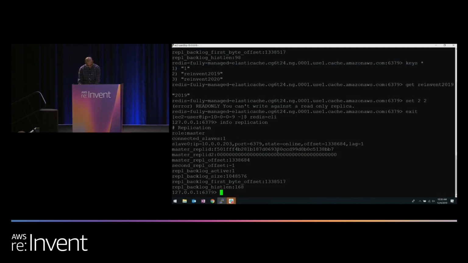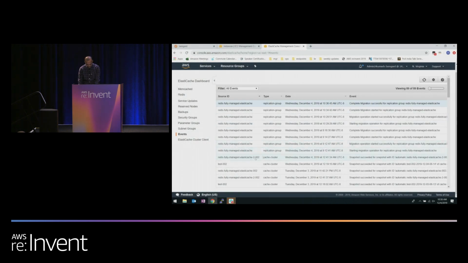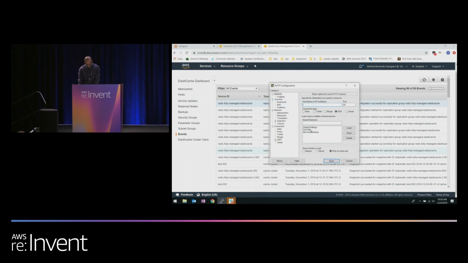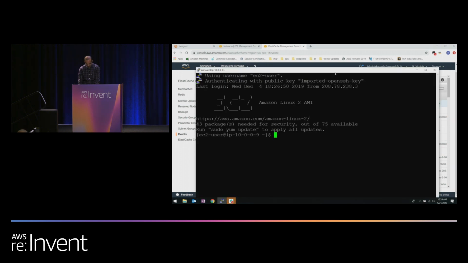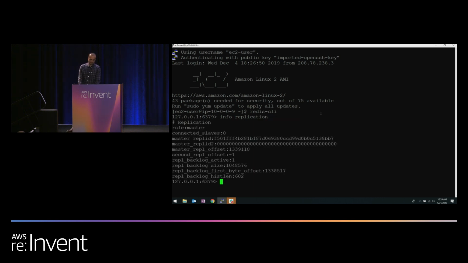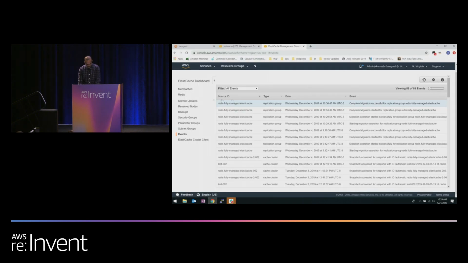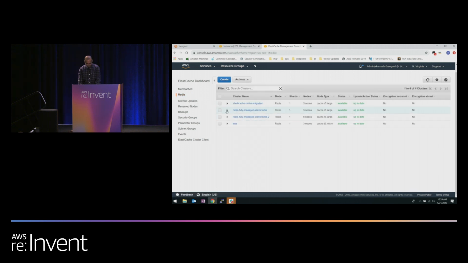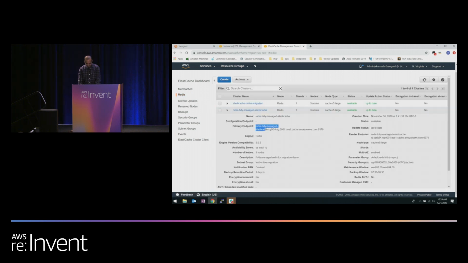Right, so this is my source. Oops, SSH is done, so let me initiate another connection. This is my source, still a master, and it has 0 slaves because migration is completed. Now let's go back to my destination. Let me copy over the URL very quickly. This is the primary endpoint.